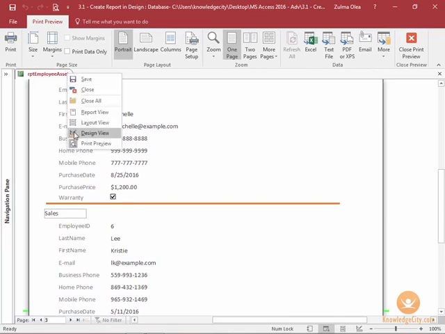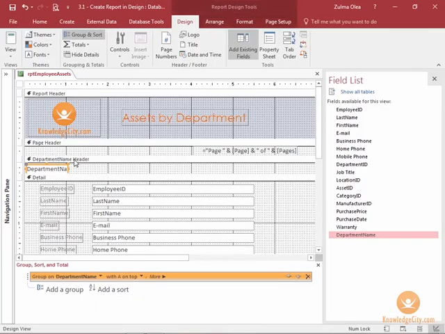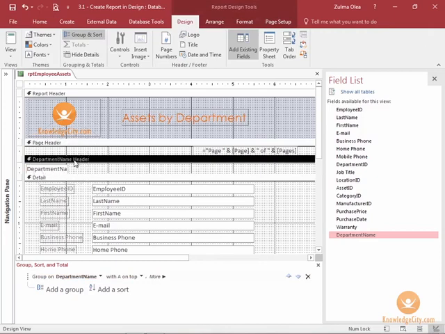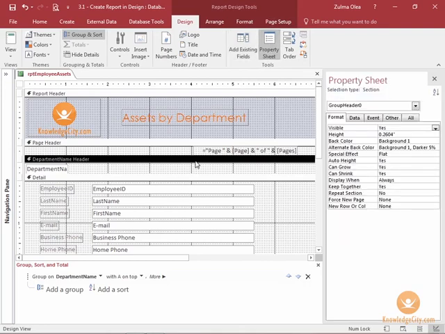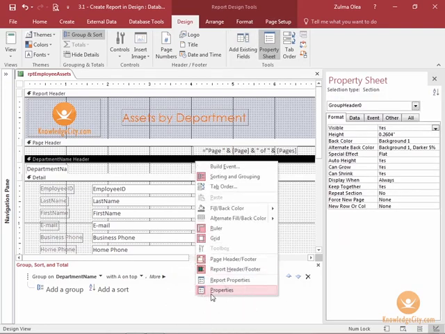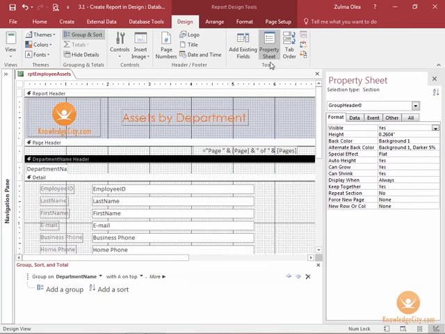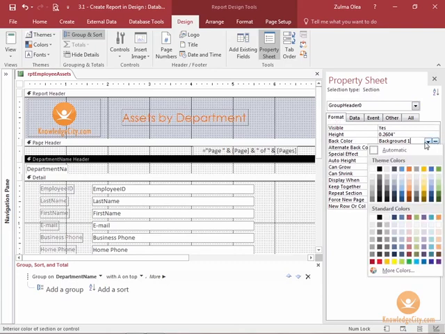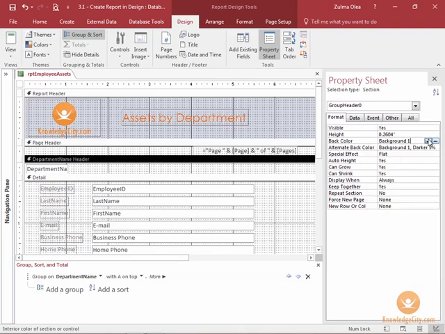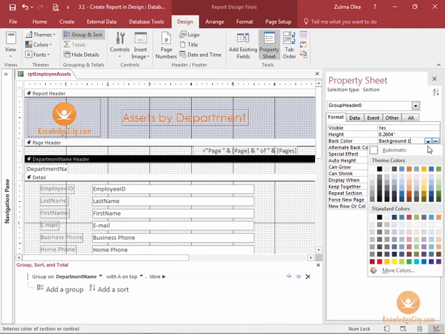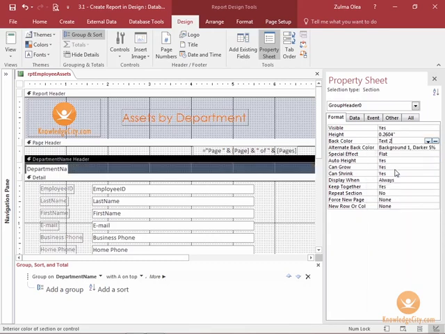When I switch over to Design View, I'm going to go ahead and click on the department name header. And then I'm going to switch over to the property sheet, which you can do by right-clicking and selecting property sheet or selecting it from the tools. Now make sure that the department name header is selected. And then in the property sheet, we're looking for formatting options. And the back color is currently set to background 1. I'm not sure what background 1 is exactly, so I'll click on the build button. And I want to select a dark blue color.